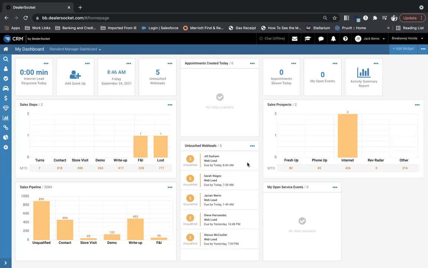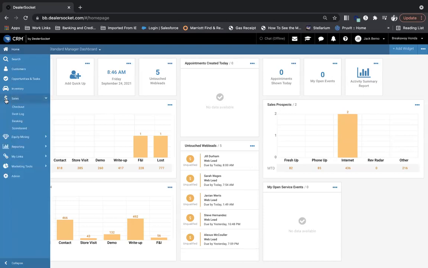So this class is going to review the DealerSocket Sales Manager Dashboard that most managers will probably spend 90% of their time in DealerSocket. So first, when you log in, as always, you're at the home screen. So just think about making money. We're at the dollar sign here.